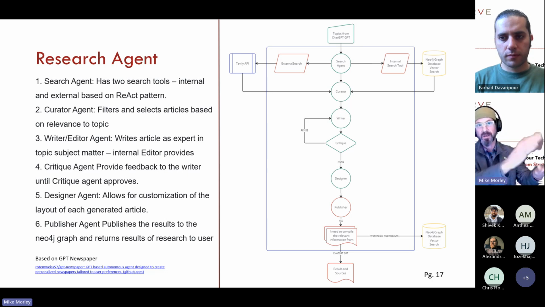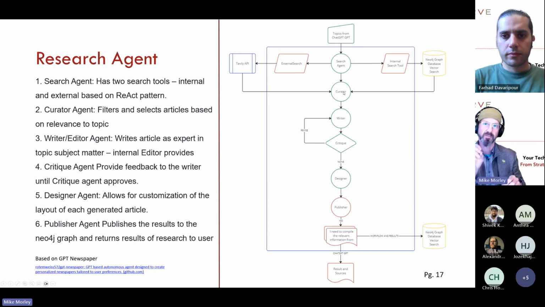Right now, you could add additional search tools into this, and likely I will as I move this along. The search agent's job is to collect 10 articles from each source that correspond to the topic. Then it passes that off to a curator agent. This agent's conditioned through a prompt to filter and select articles based on their relevance to the topic at hand. So it cuts that back to the top 5 articles.